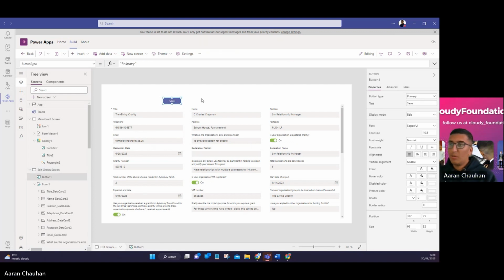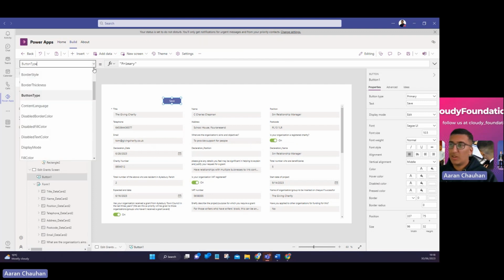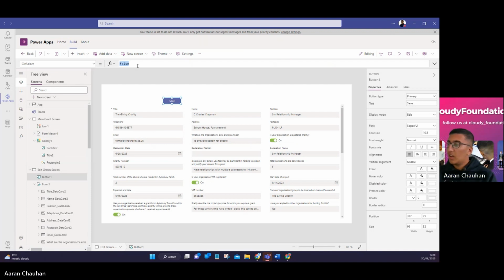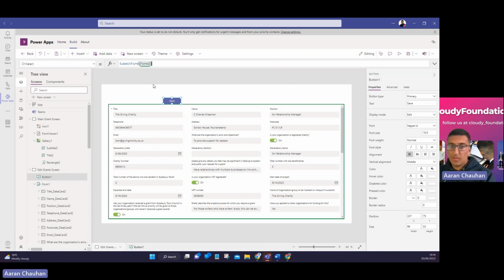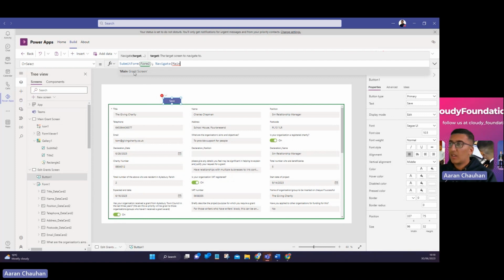If we click on it, what do we want it to do? So we want to go to OnSelect again, as we're doing it. What's going to happen when it's selected? We want to submit the form, so that means save it, and then we also want to go back to the other screen. So we're going to type SubmitForm, it comes up there, open your bracket, it's asking what form. We want this form, Form1, close bracket, and then a semicolon as we finish that line, and we want to add a new line where we navigate, and we want to go back to the main screen, so main grant screen. Type main, it comes up there, click that.